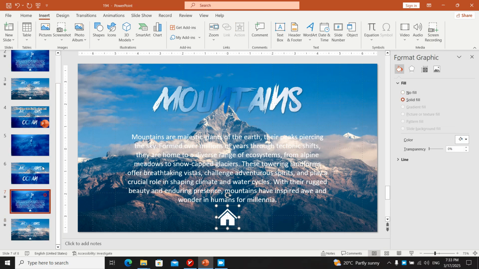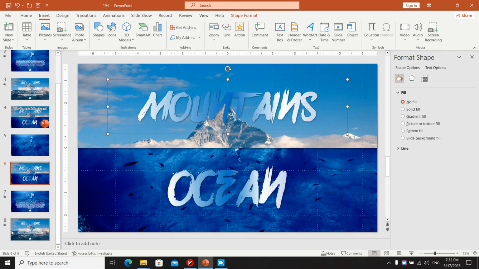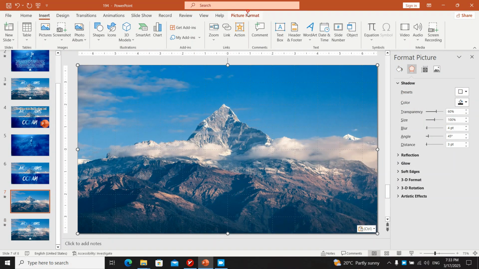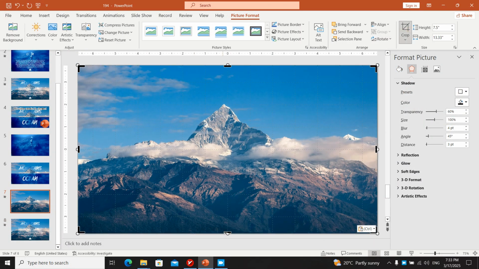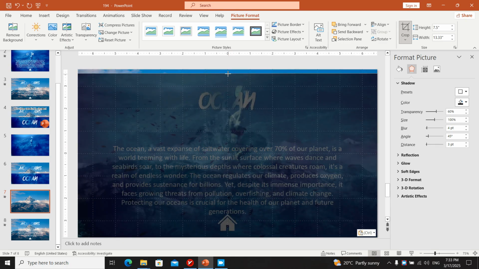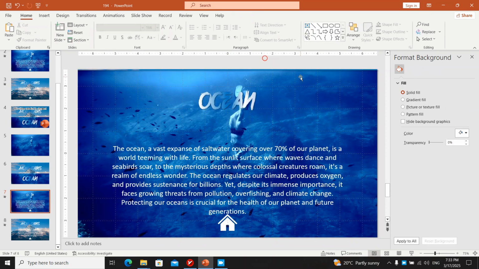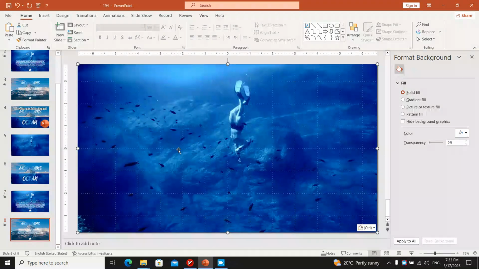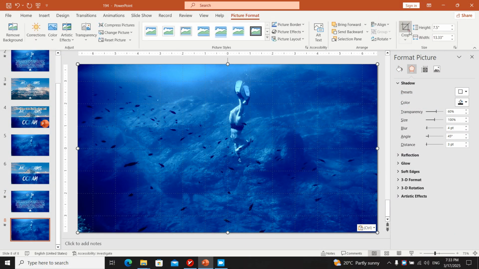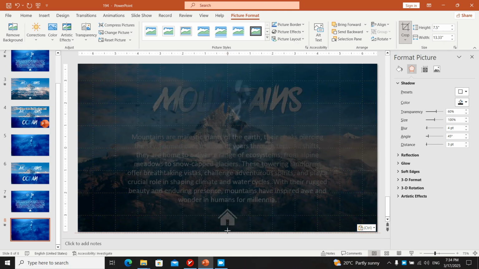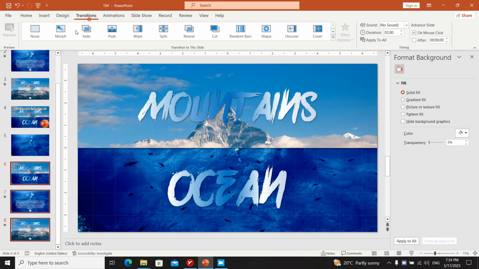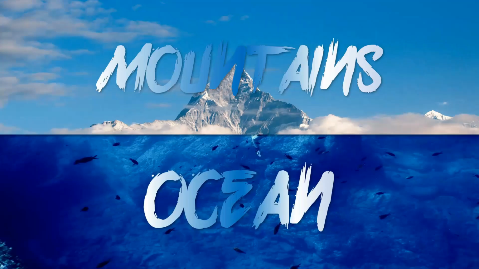Now for the effect, we are going to do something amazing. What we are going to do is copy this mountain and paste it here, and we are going to use the picture format crop to make it look like this. And also we are going to copy the ocean and do the same thing for that. Picture format crop. Now we just give a time and set the transitions to morph. Now let's run it and see how it looks.